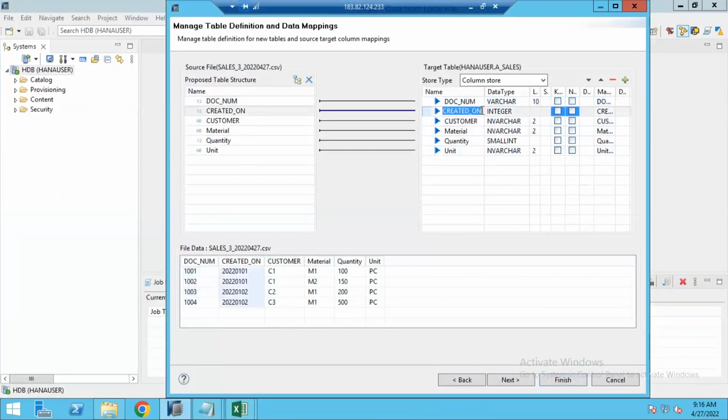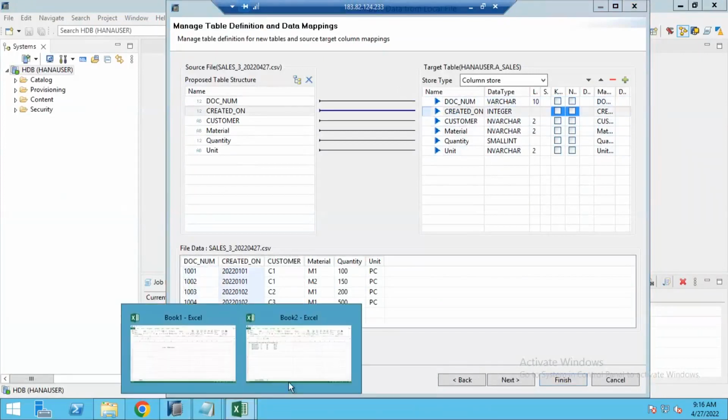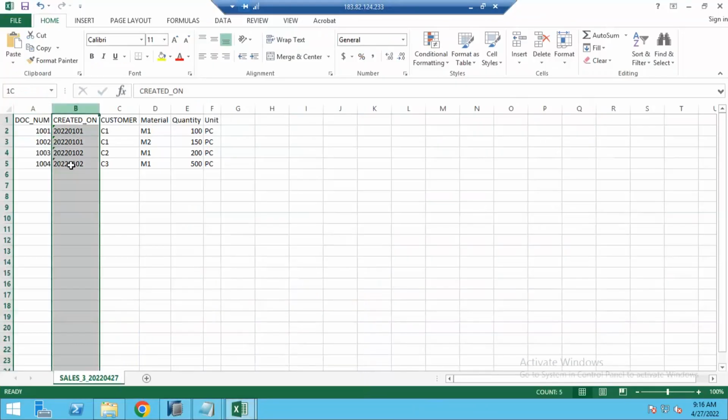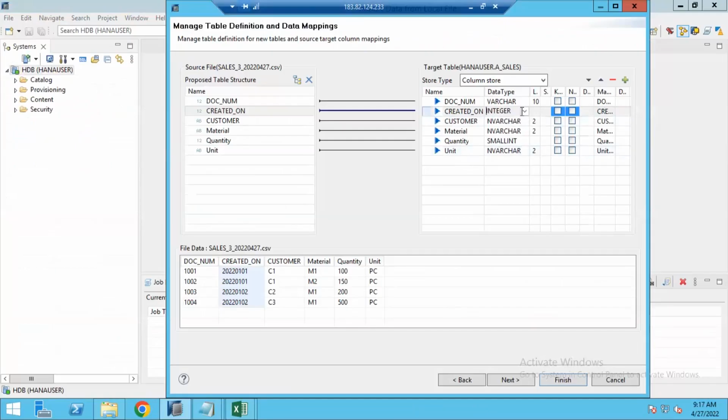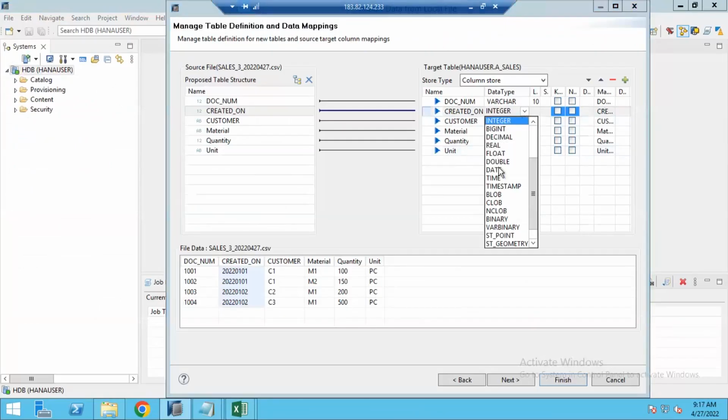Okay, and created on. Created on means, in our scenario, a date field. We know because we created this file, we know this is a date field, but this also has only numeric numbers here. The system considers this also as an integer. So we must correct the data type to date.